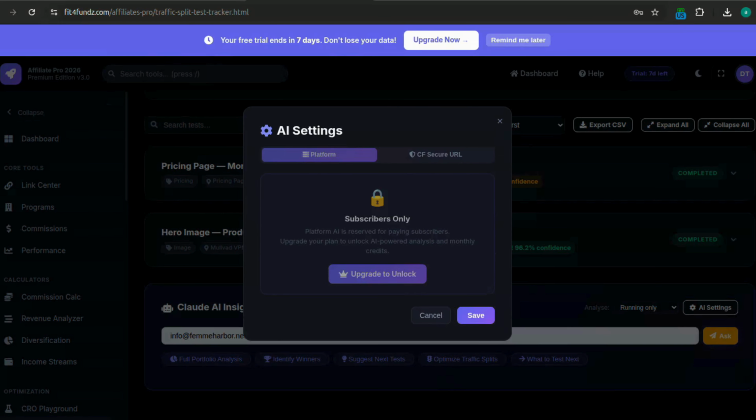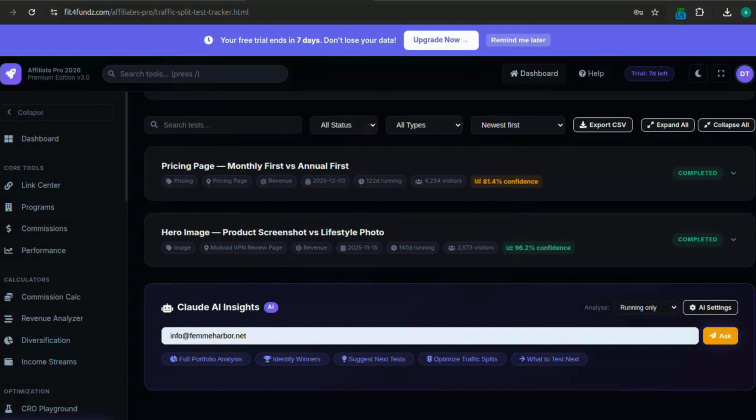If you are inside, go run a test today. Pick one page, one element, write a hypothesis, set up 2 variants, and check the sample size before you start.